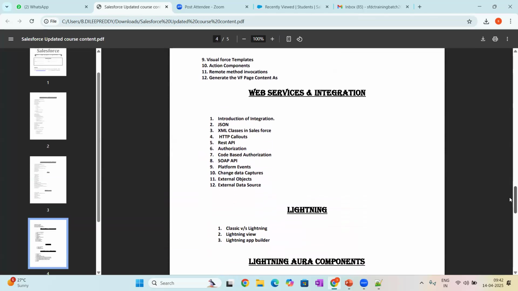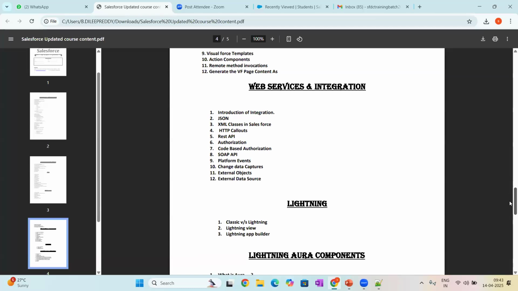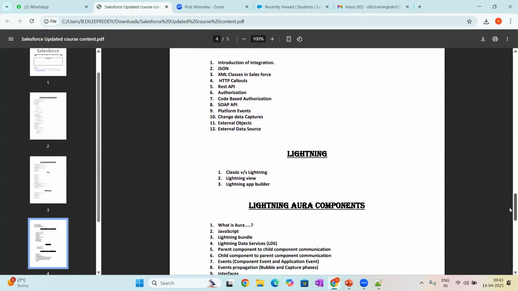And then the web services. If we have some third-party applications, and we want to interact with the legacy systems, we need to have web services knowledge also. So we will be covering the web services and integration also.